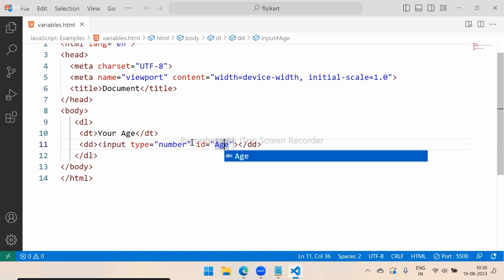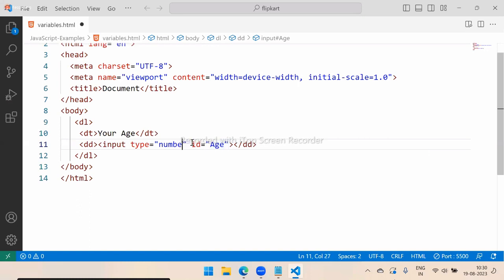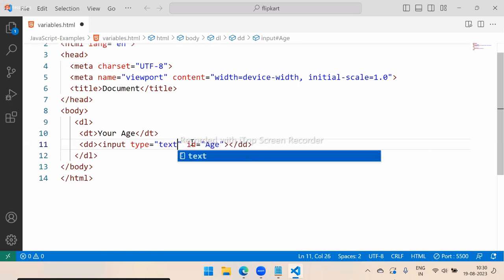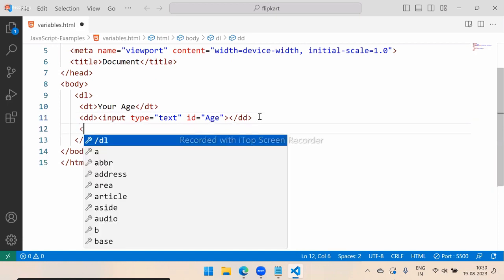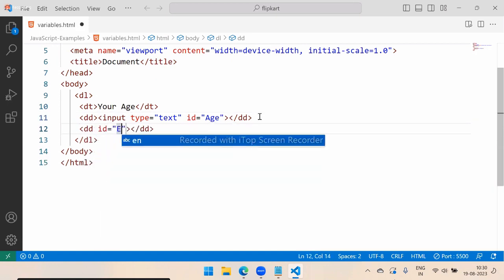If it is a text box or if it is a prompt, or if it is a drop down, whatever value comes is in the form of string. In that case, now how do you verify and how do you display? Suppose ID I given as error.